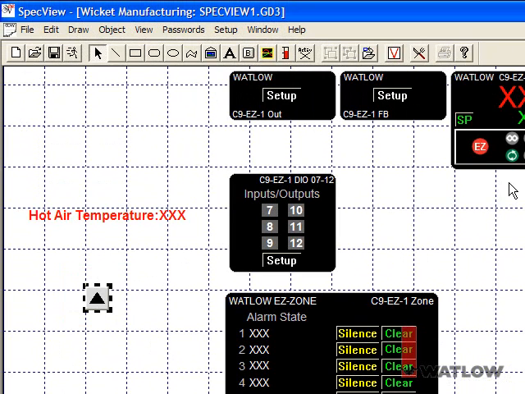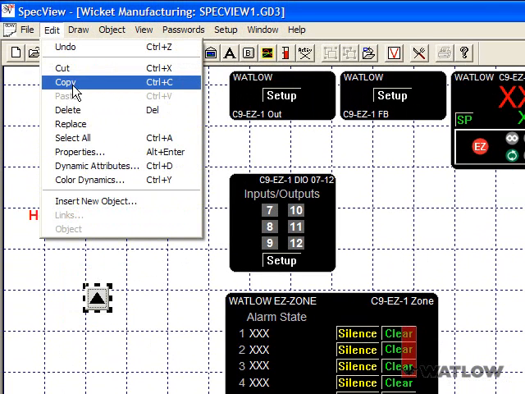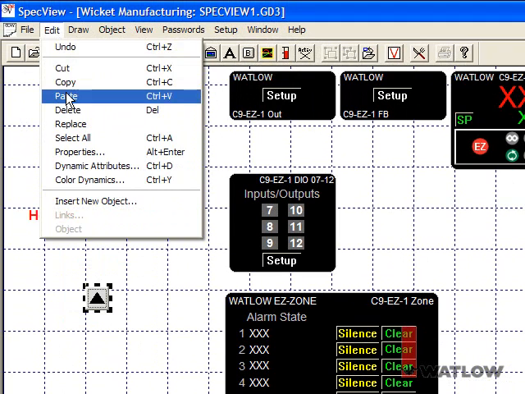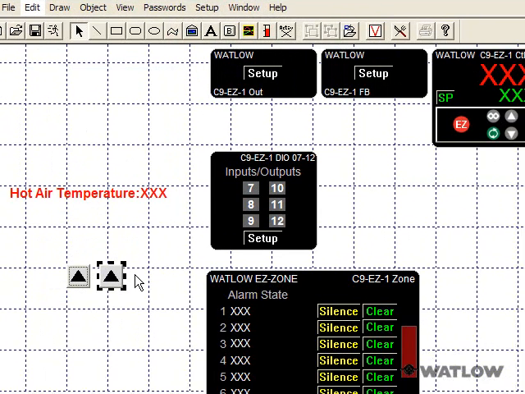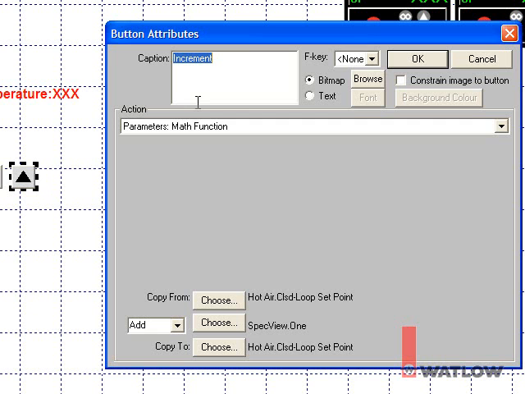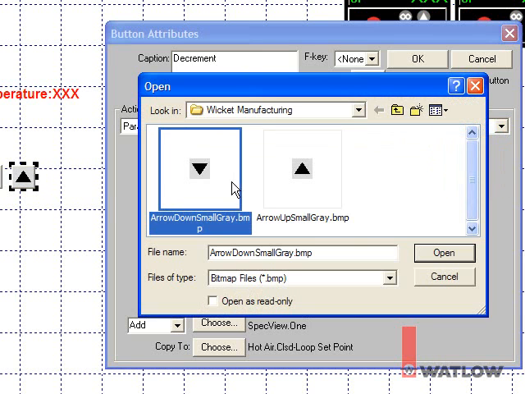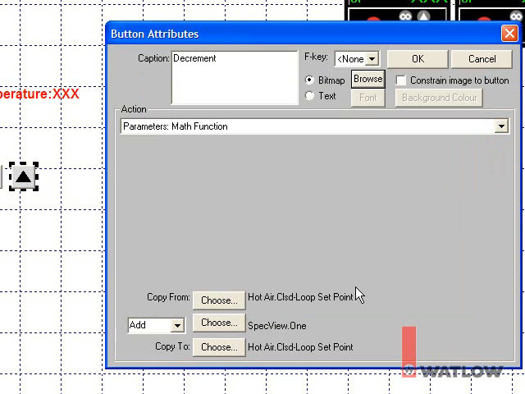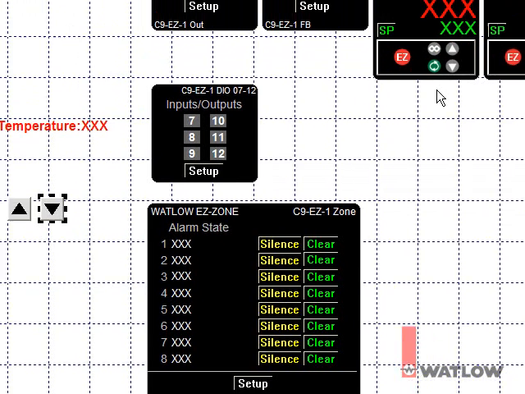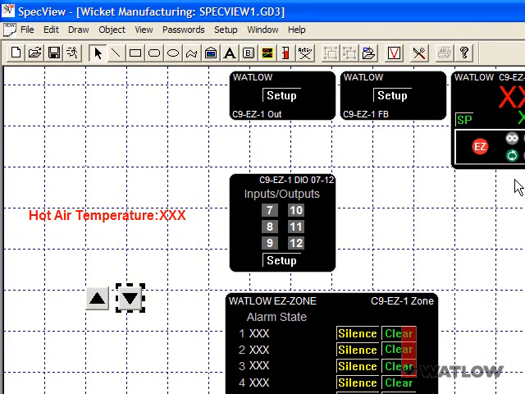You can go through the same process to create a down button, but it's easier just to copy the first button and modify the copy. Select the button, copy and paste it. The copy is created on top of the original. Drag it over, double-click it, and make the changes. Change the caption or the graphic and change the math function from add to subtract. Click OK. Now operators have a convenient way to make small set point adjustments.